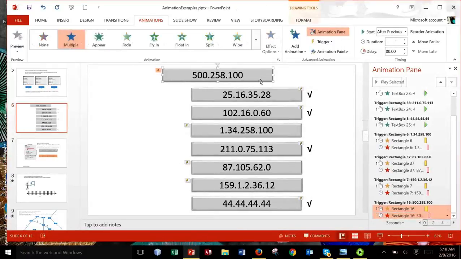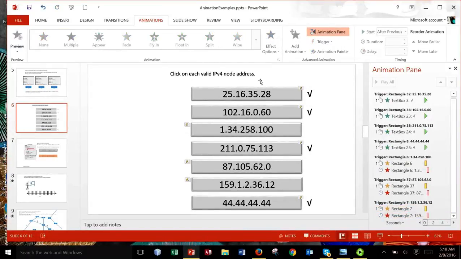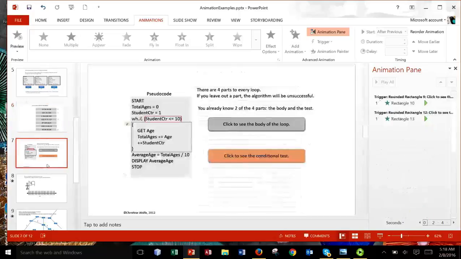When I delete this object, remember that was a copy, all the animations that were associated with it go away too. That's important to remember. You don't want to delete something that you put a lot of work into unless you're really, really sure. Okay, next one, very similar idea.